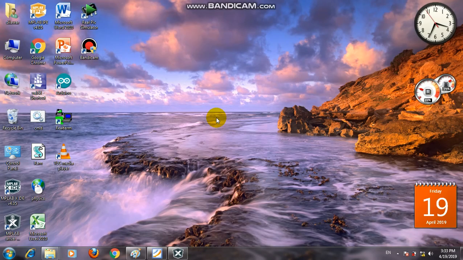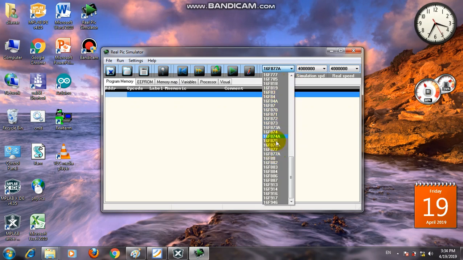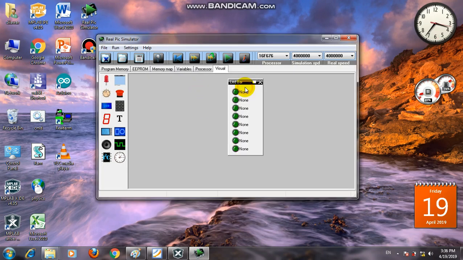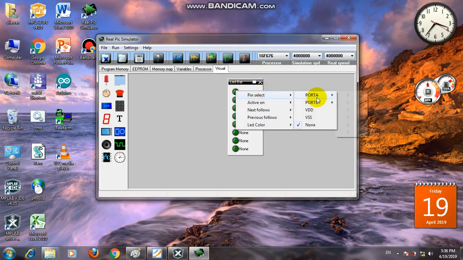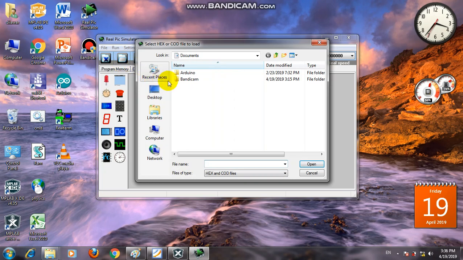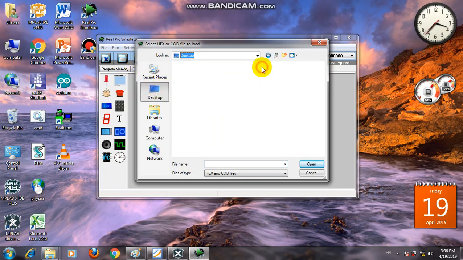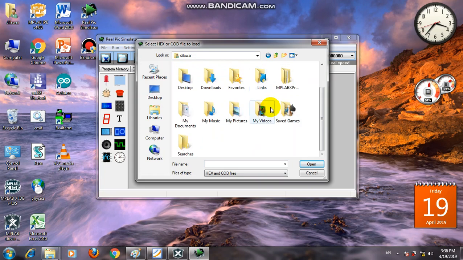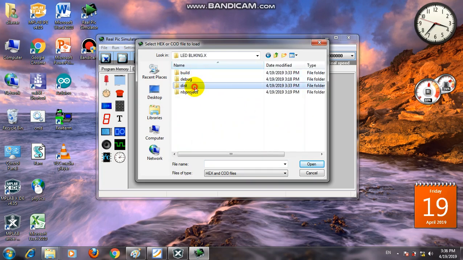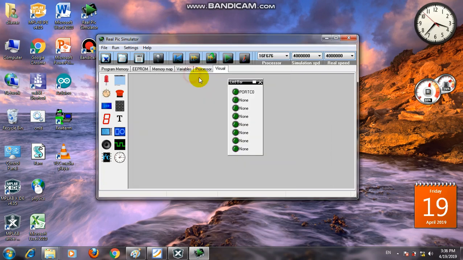Build successful. Then we have to open the real PIC simulator. Here we have to select our microcontroller, then click on the LED this way. Select the first LED pin, port C0 we are using. Clear it to upload the program from desktop and from the administrator. Here you can see there is MPLAB XIDE programs, this one, blinking LED, dist, default, production. This is the program upload.